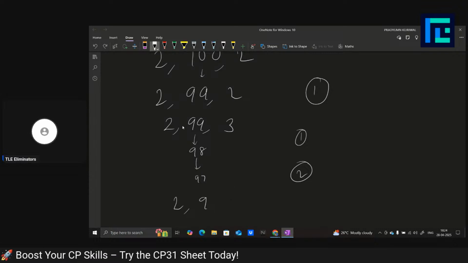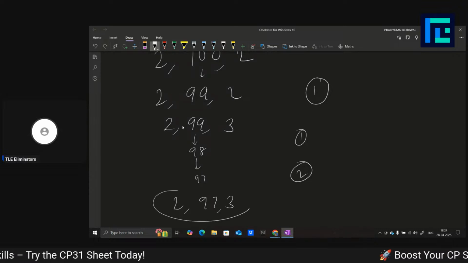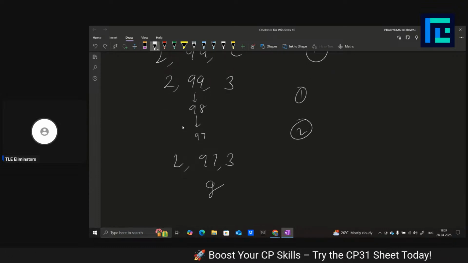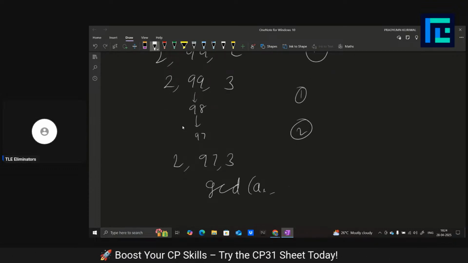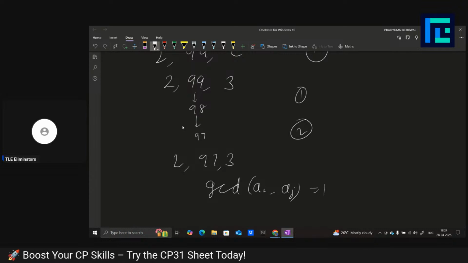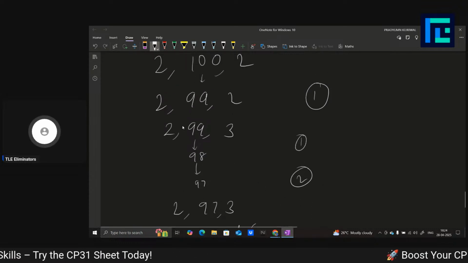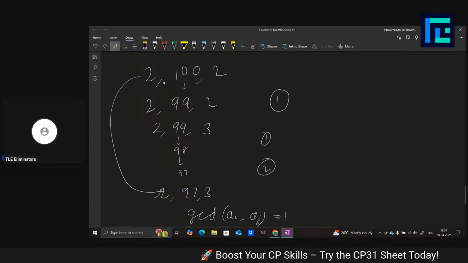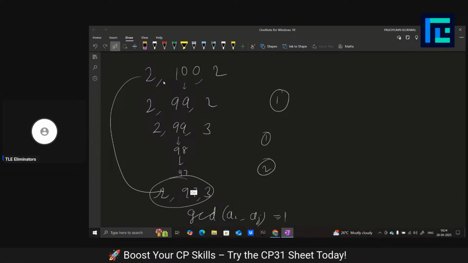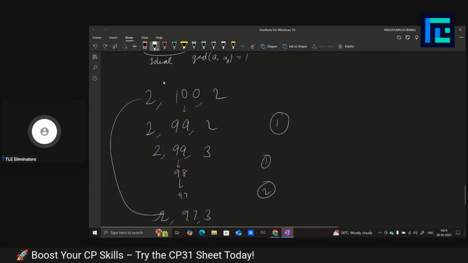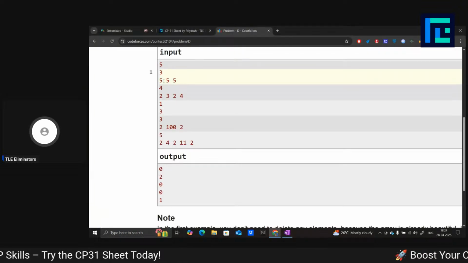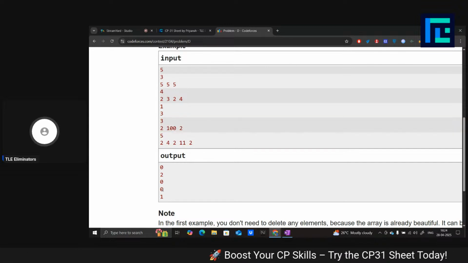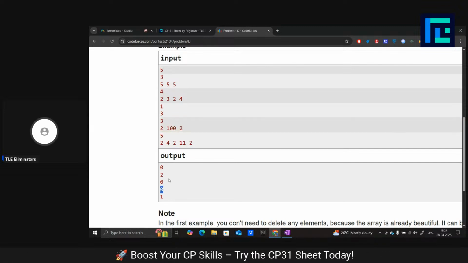So finally your array becomes 2, 97, and 2 and 3, I mean. So as you can see, each pair of numbers has GCD equal to 1. The GCD of Ai, Aj is equal to 1 in each pair of numbers. So that's why you are able to convert this array into this array. Therefore this array is called ideal, and this array is called beautiful. So therefore the input array is beautiful. That's why the answer is 0. You don't need to remove any elements from the array.